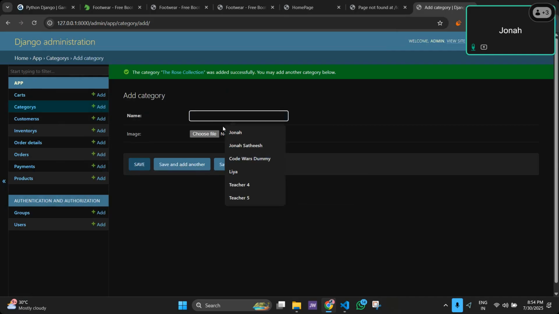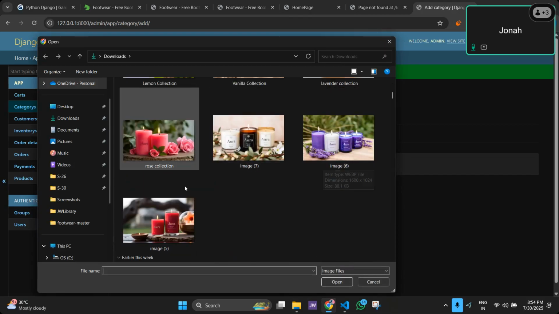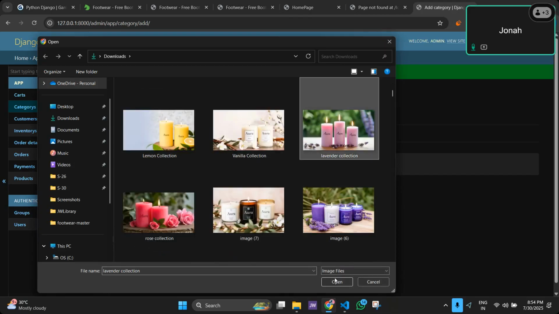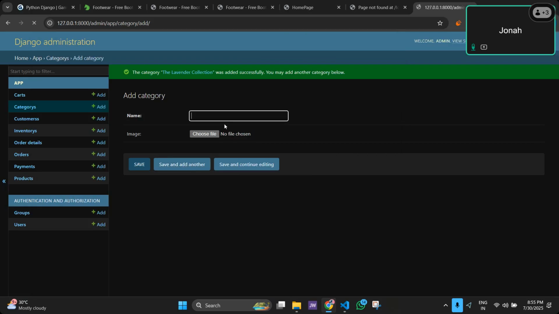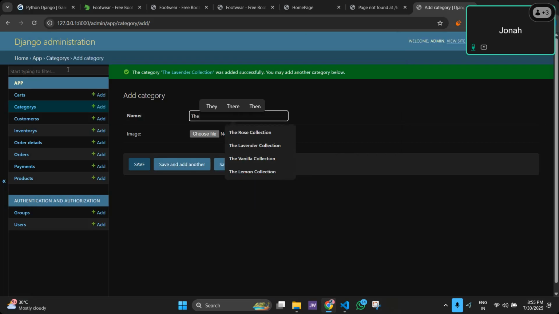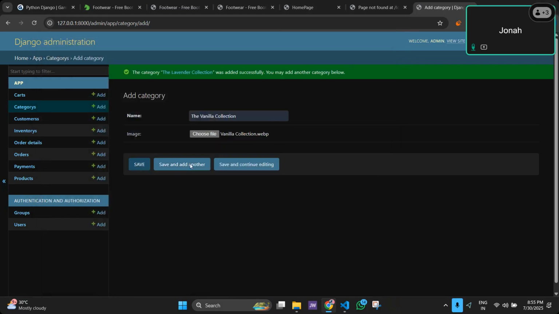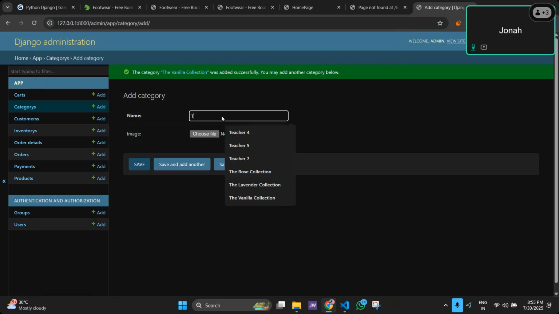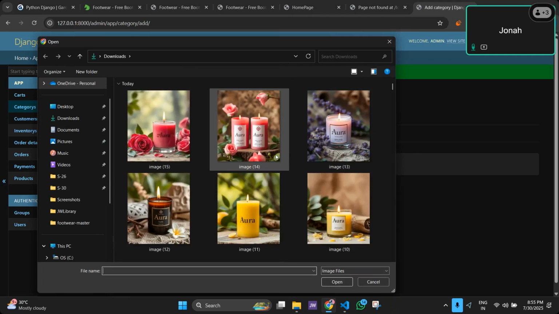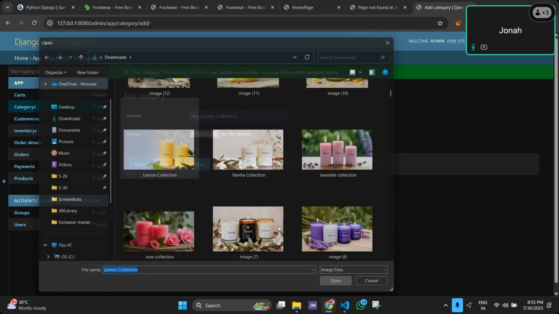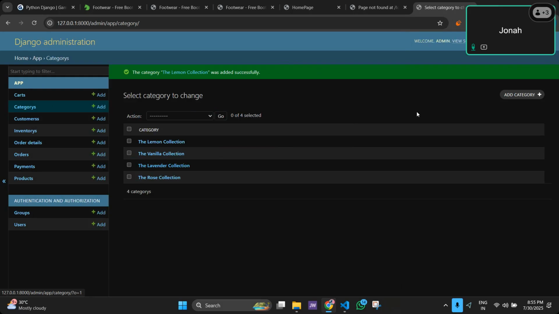Let's call this the lavender collection. For that, we can use the image with the lavender. And let's now create the vanilla collection. For that, let's use this image. And finally, let's create one more. Let's create the lemon collection. This is good. Save.